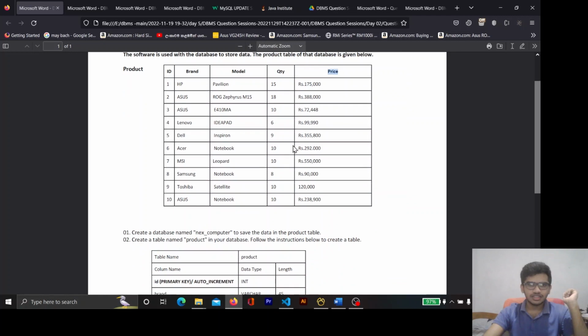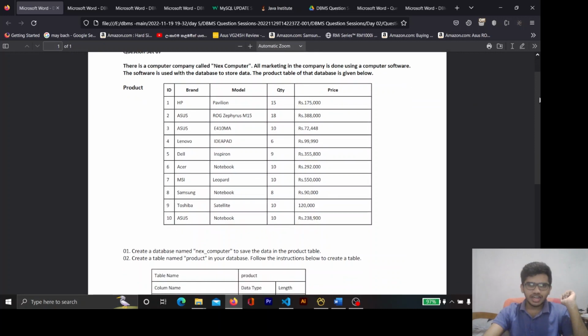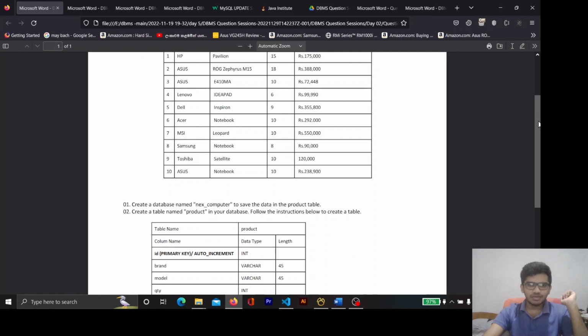So it's good to keep that in mind. All this data is stored in a traditional method such as record books, I believe, and they want to convert this into a more software solution. So we have to create a database for this. You can use any RDBMS tool to do this, and I'm going to use Navicat.